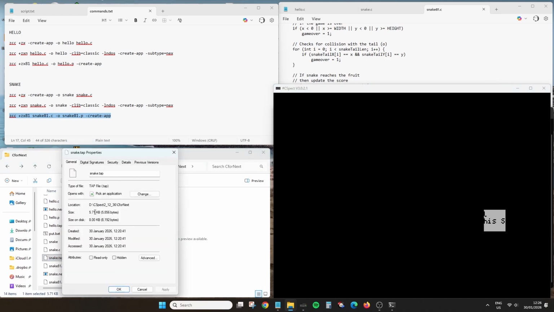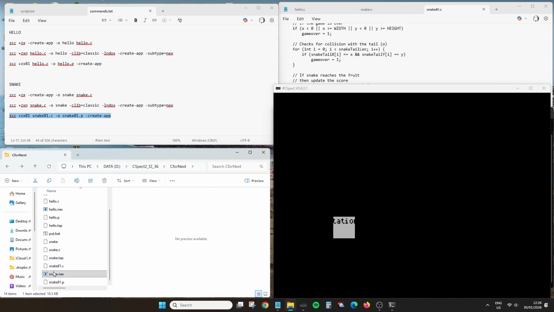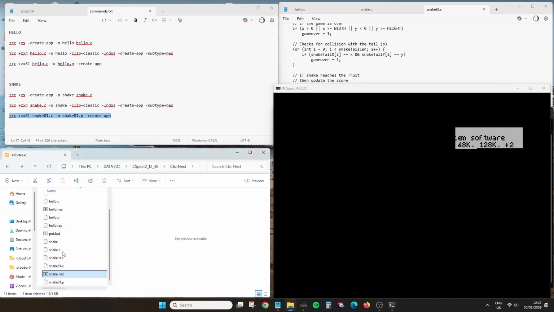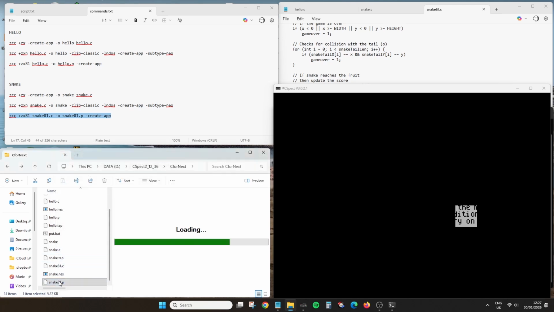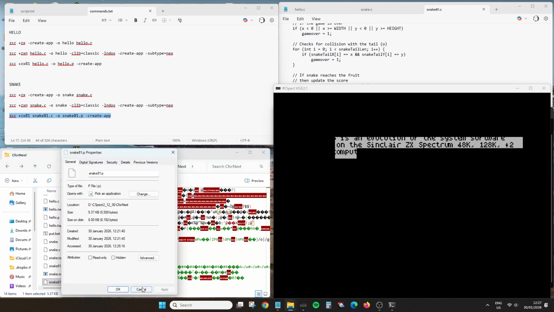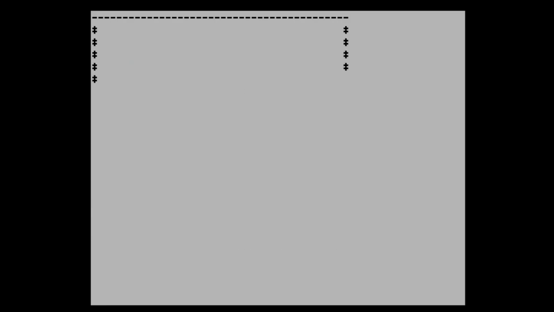So looking at the sizes of the files, the snake.tap is 5 kilobytes. The snake NEX is 16.5 kilobytes, quite a bit bigger. And then the ZX81 version is 5.3 kilobytes. So that's the most critical one, as you've only got the 16K of the ZX81.